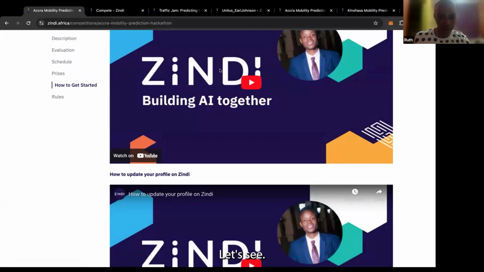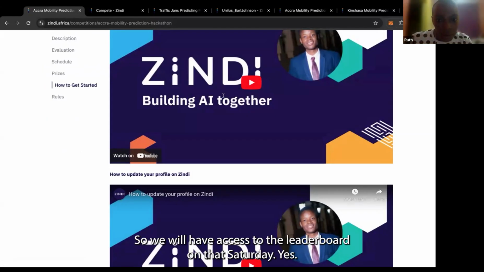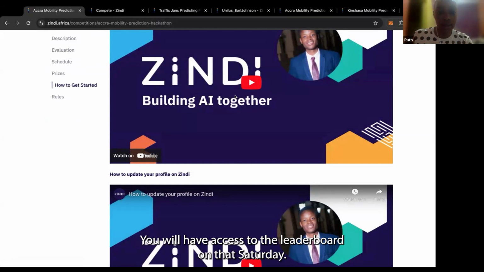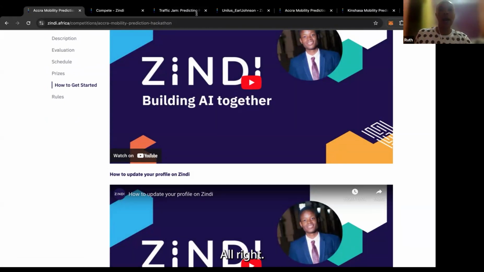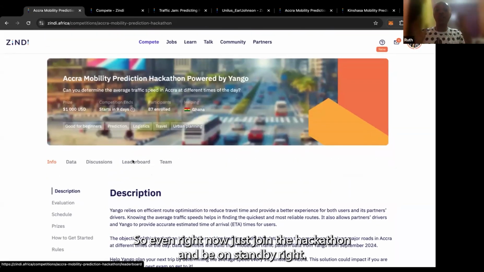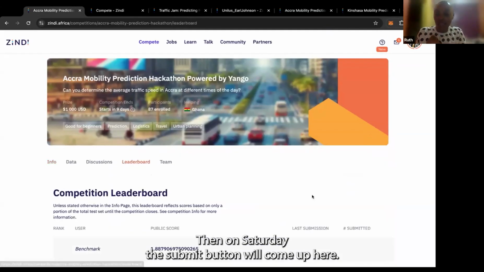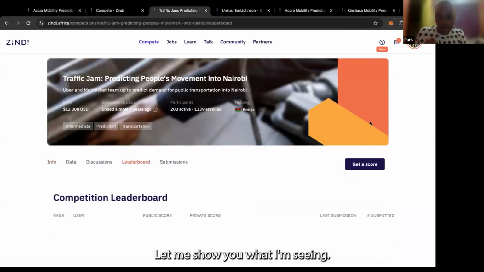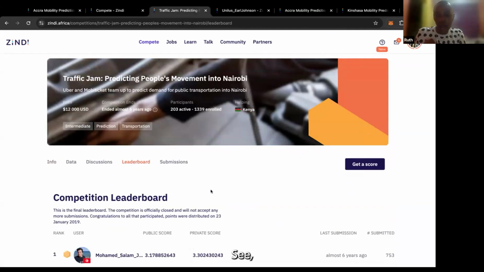So we will have access to the leaderboard on that Saturday. Yes, Chika, you'll have access to the leaderboard on that Saturday. Remember, on Saturday, that's when you'll see the submit file. So even right now, just join the hackathon and be on standby. Then on Saturday, the submit button will come up here. Let me show you what I'm saying.